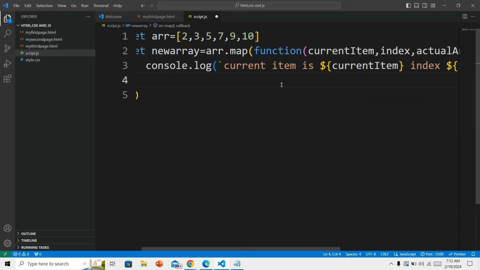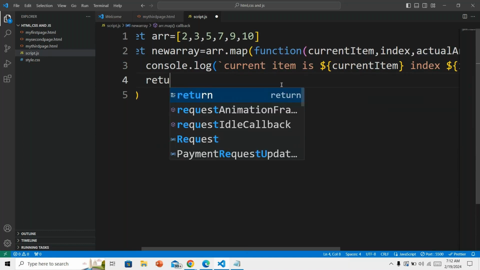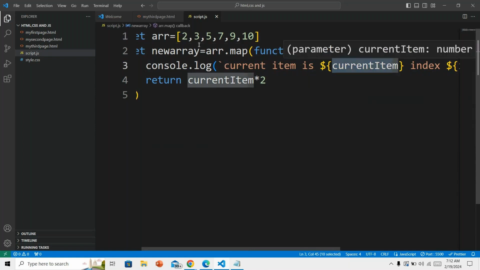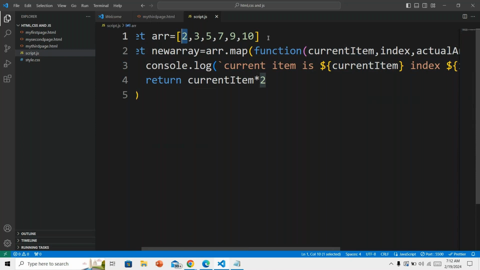I'm mentioning return current item star 2. I'll tell you how it works. First of all, it is used to print the current item, the index 0th element, and actual array means the entire array. So current item means 2. It will print, what is 2 star 2? 2 multiplication with 2 is 4.